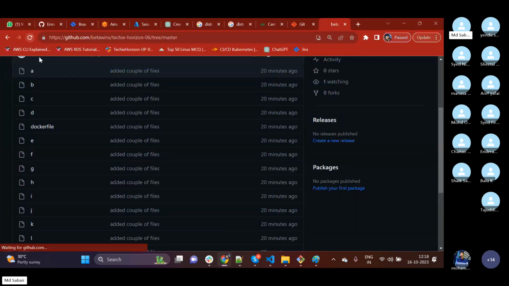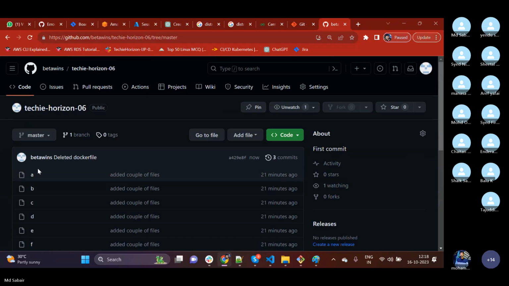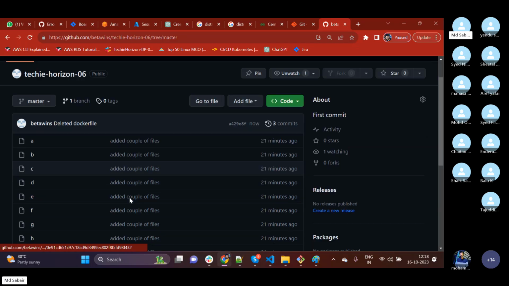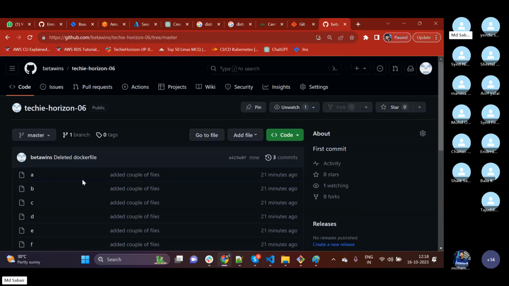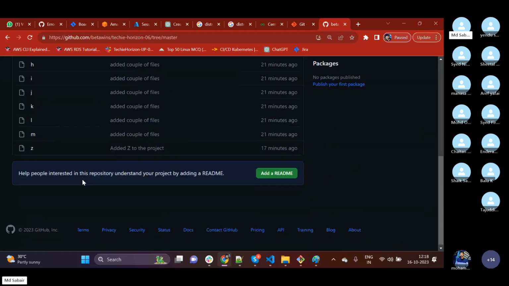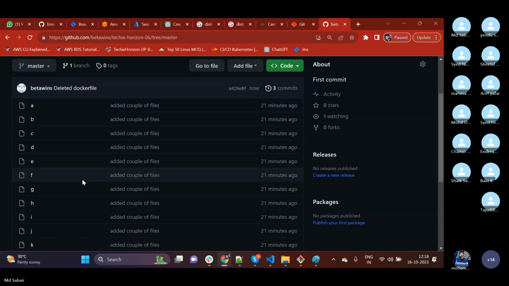Now if I do refresh, here see, deleted Docker file. This is my commit message. This is my commit ID. Just now we have done these 3 commits. Now if you see this, do we have the Docker file? No, right? Do we have this Docker file, guys? Can you see this? Docker file has been updated.